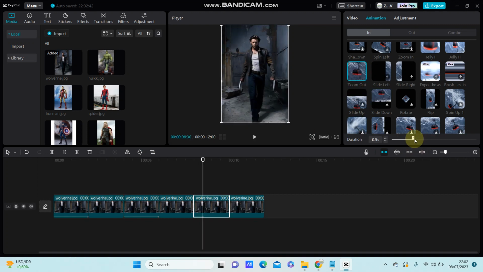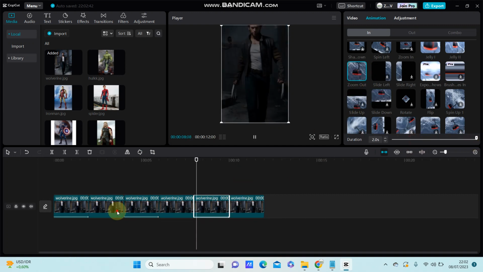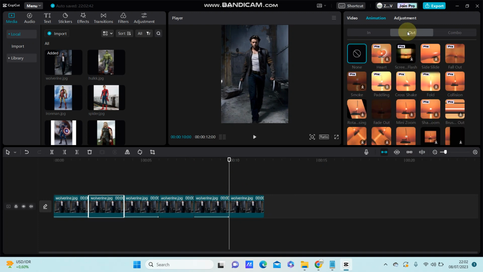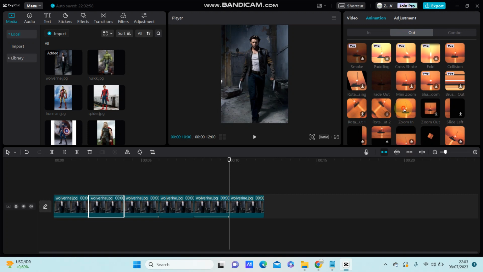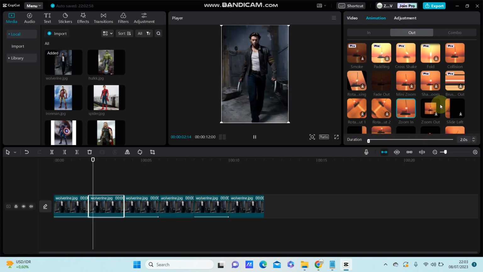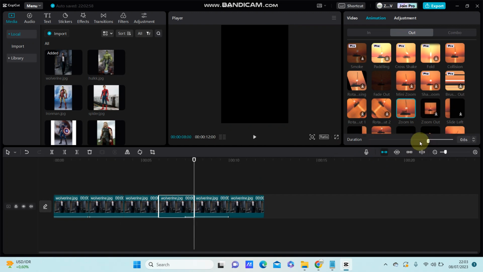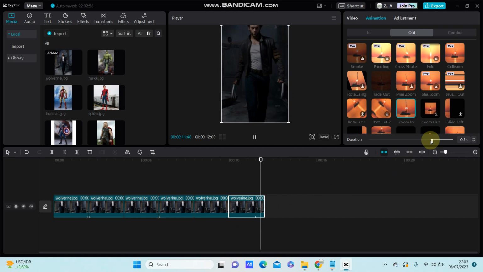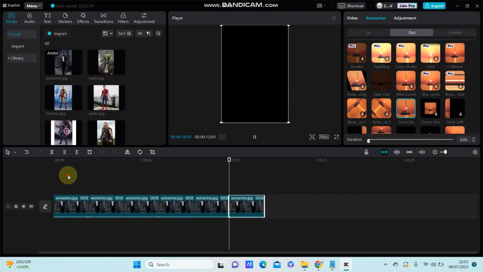Right. So for the second and fourth and sixth clip, you can add the out animation and then select the zoom in. So the duration is the full duration. You can see the final result.